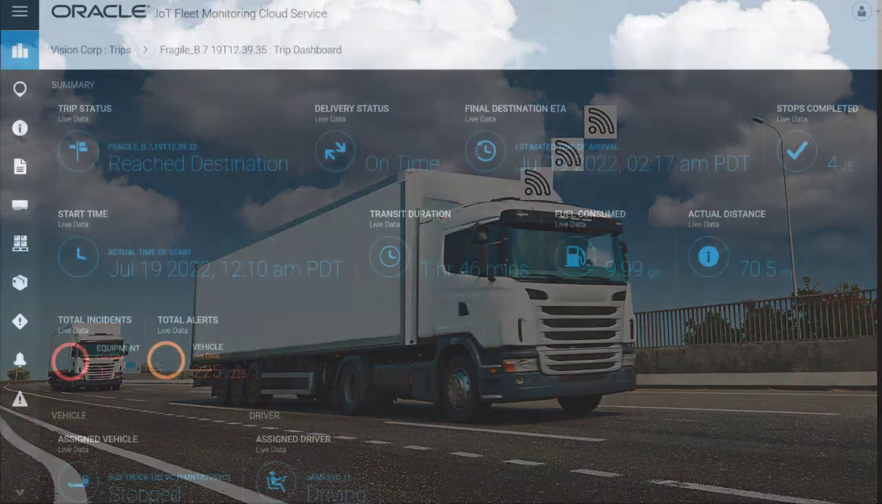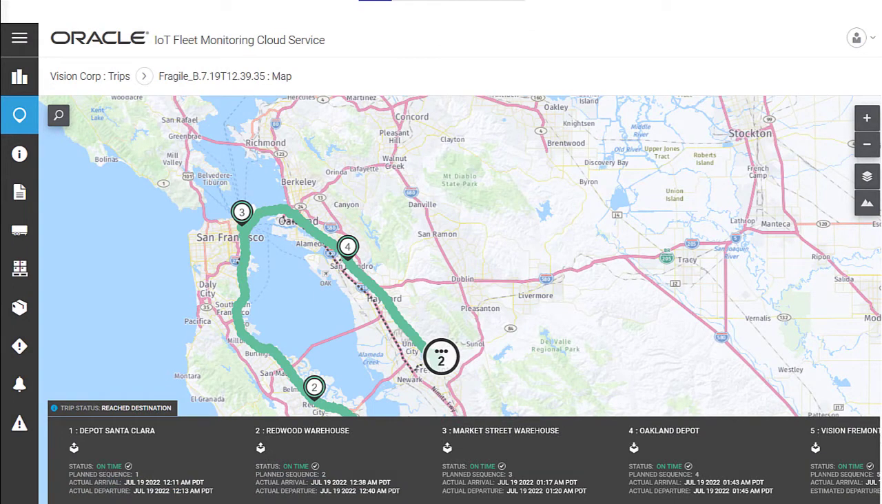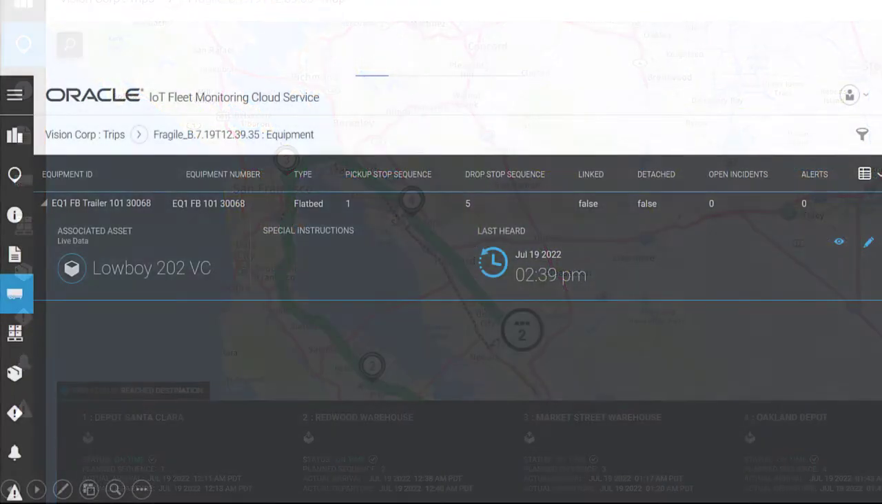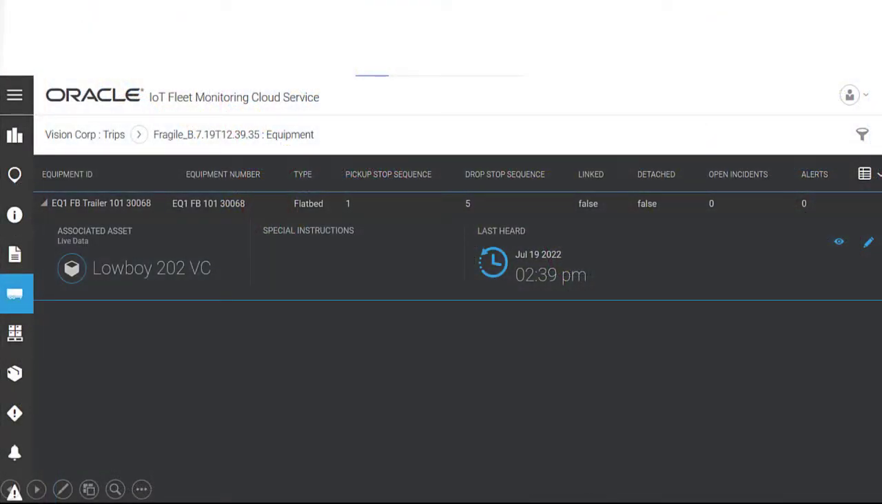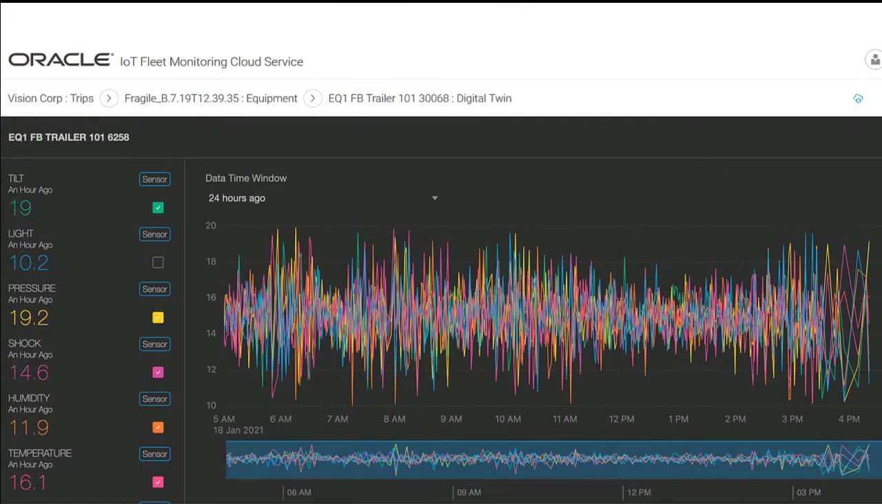The trip dashboard displays live information on expected ETA at the destination, number of stops completed, fuel consumed, and number of alerts raised. A trip's digital twin, or map view, displays the planned route, stop locations, and generated exceptions. You can monitor the status and ETAs at each stop. View the digital twin versions of a trip's associated equipment, ship units, or ship items. For example, from equipment, examine its sensor values such as temperature, pressure, shock, humidity, and more.